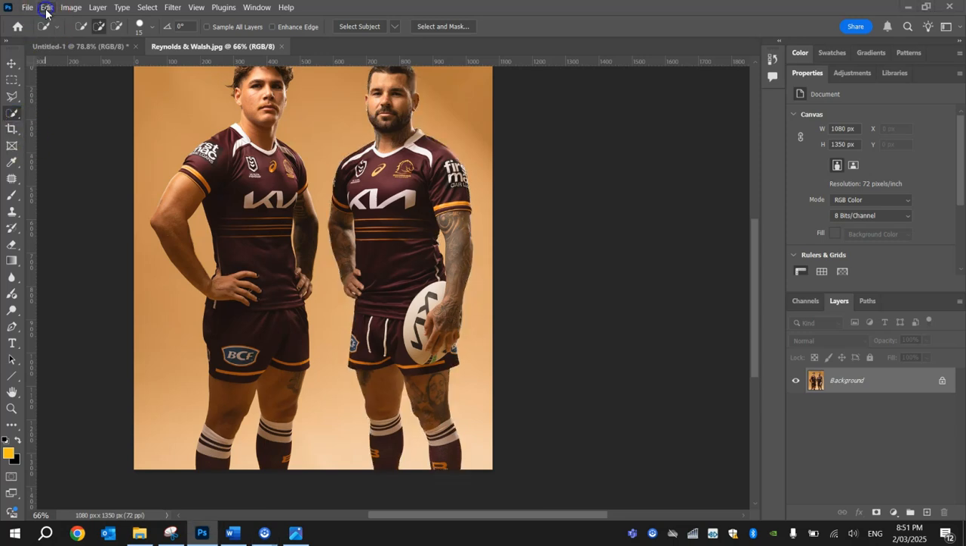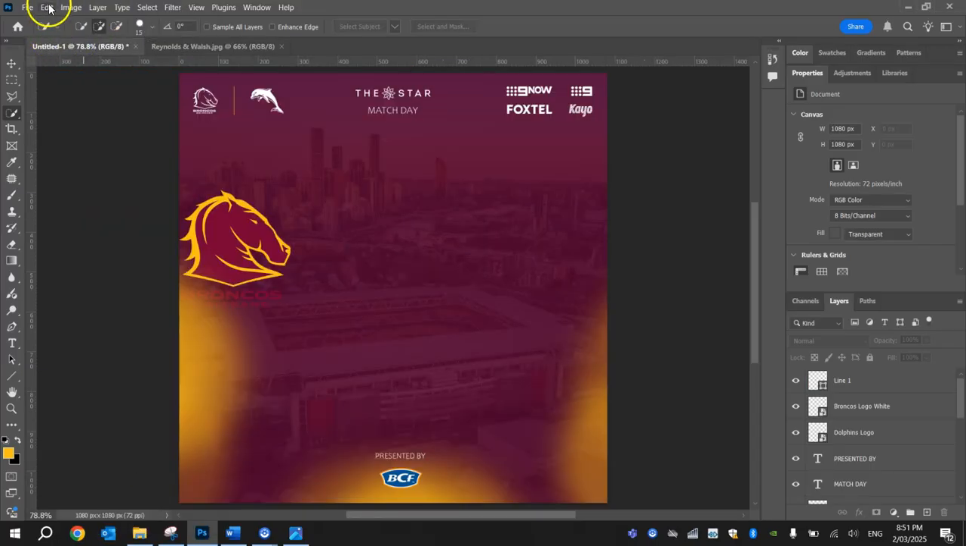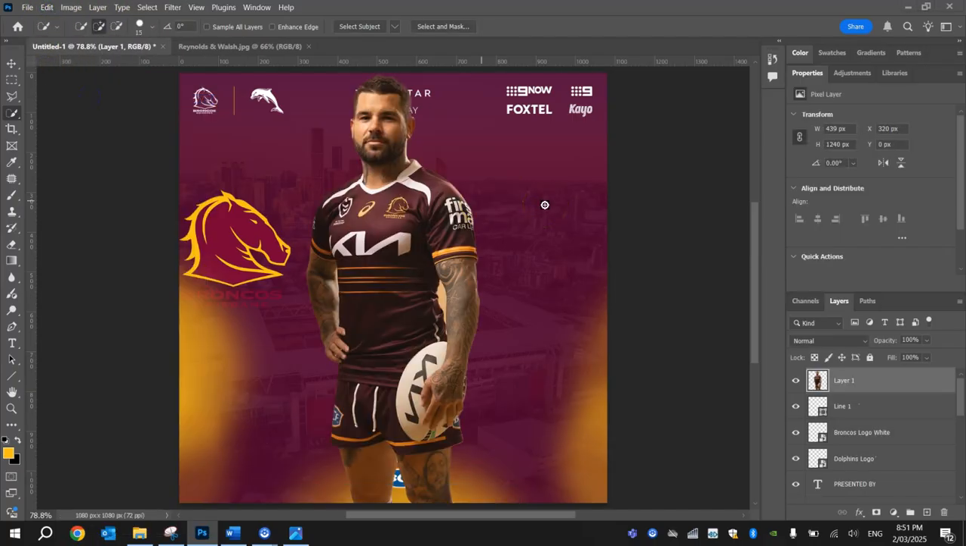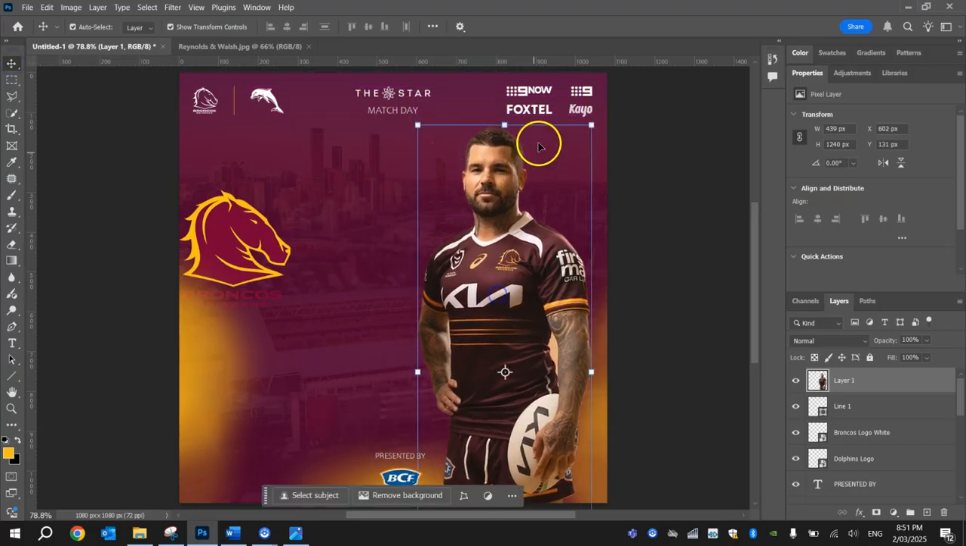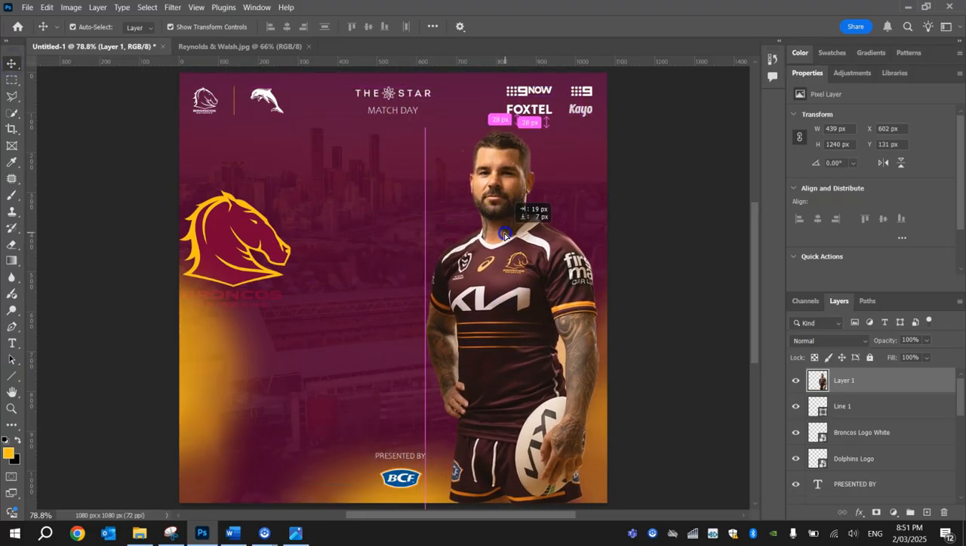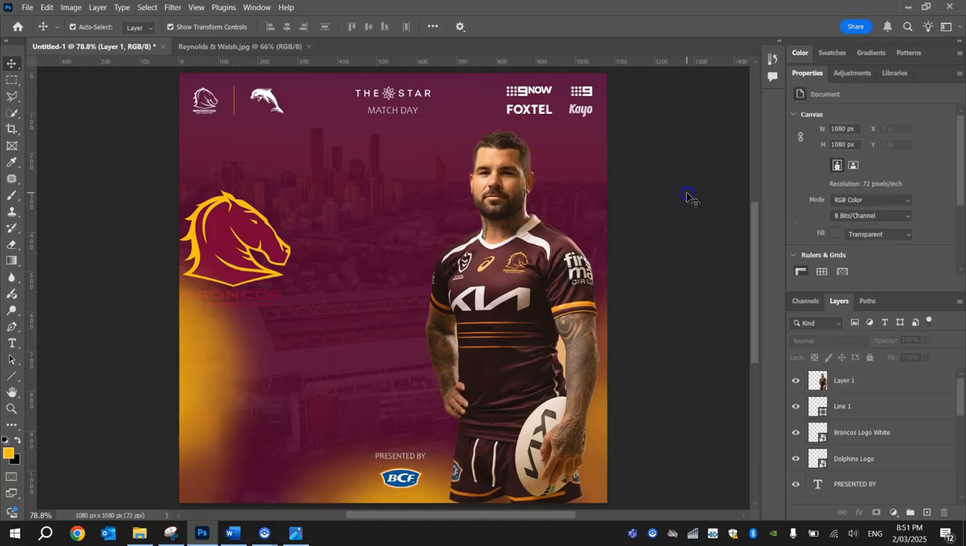And we can go to Edit, Copy, over to our designs and go to Edit, Paste. There we have it. We've got our picture of Adam Reynolds in, looking very good. Use your Move tool to pick him up. Move him to the right and put him below these sponsor and TV logos. Somewhere around there I think will look pretty good.